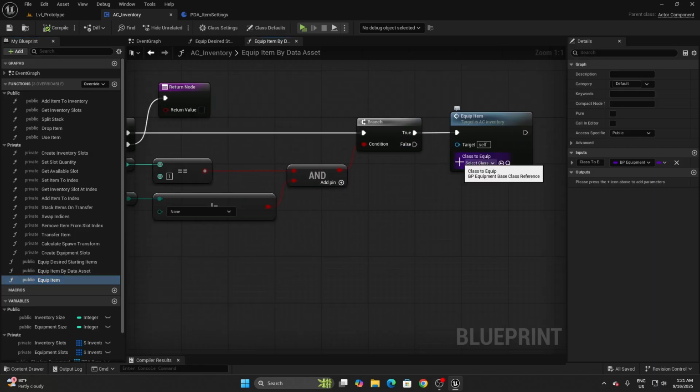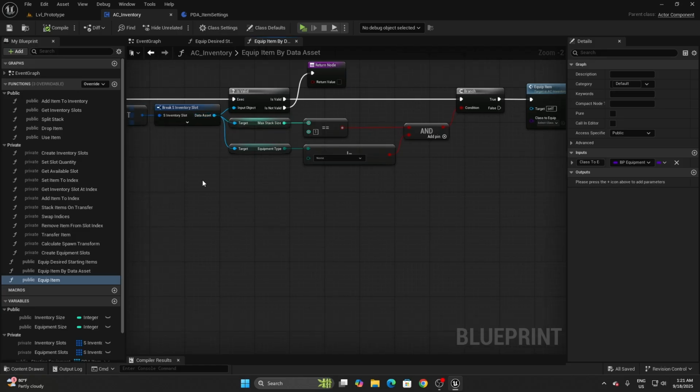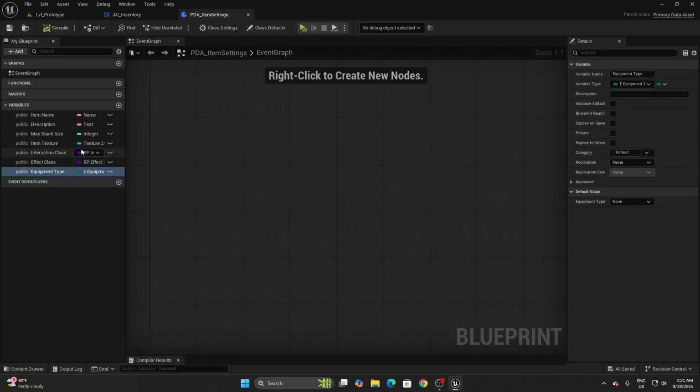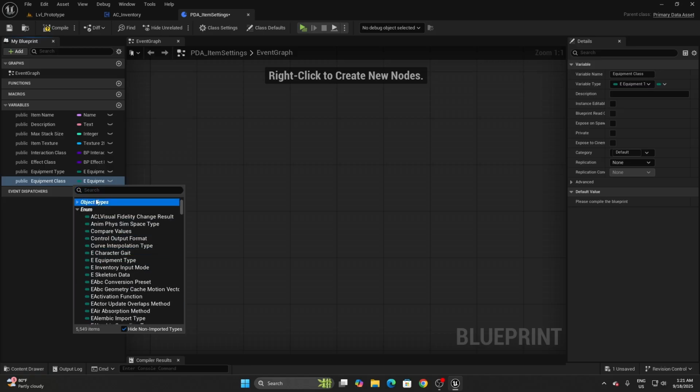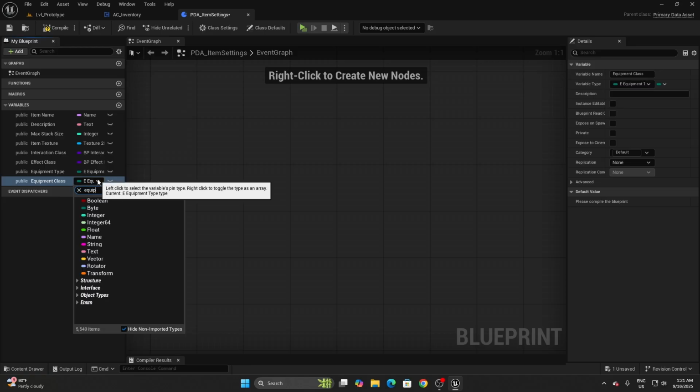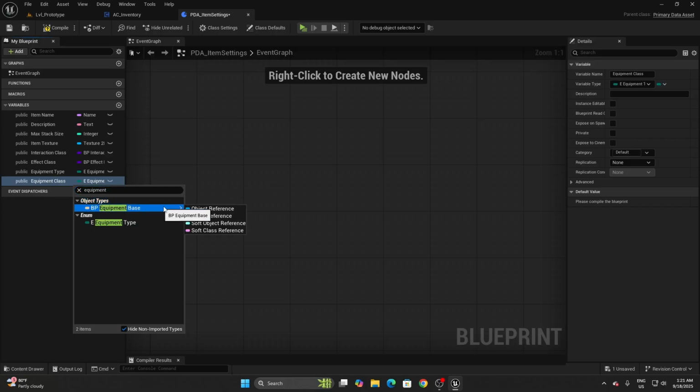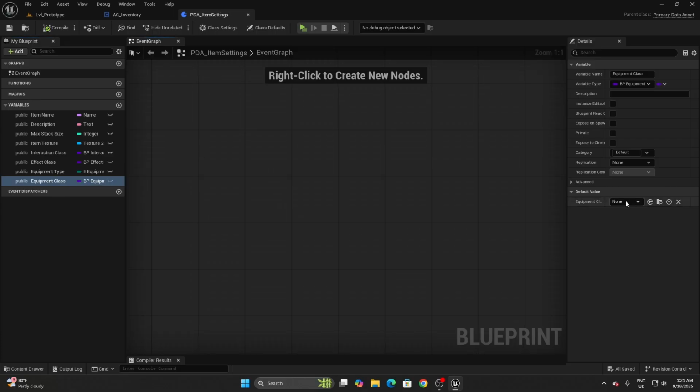So for the class to equip, this needs to come from the data asset. So let's add that class here as well. This will be called equipment class. And I'm going to search for the equipment base, and I'm going to select class reference. So if the equipment class is none, then obviously it's not an equipable item. And if the equipment type is none, then the same.